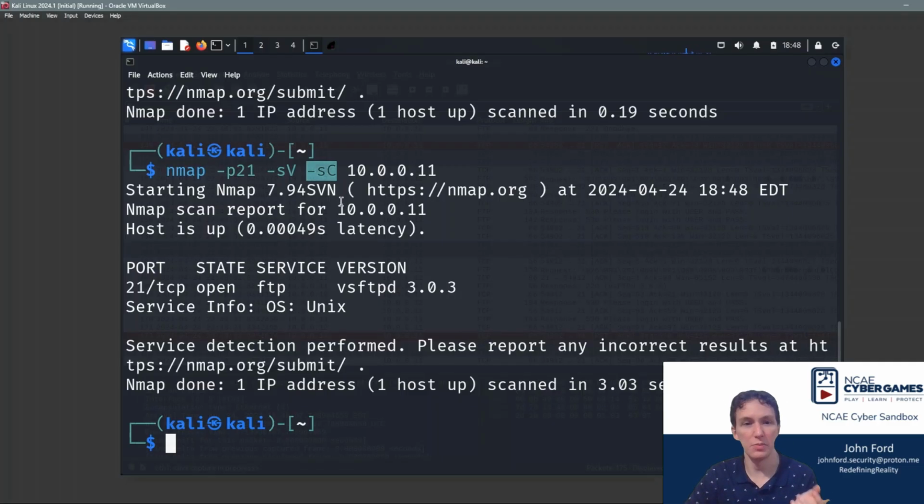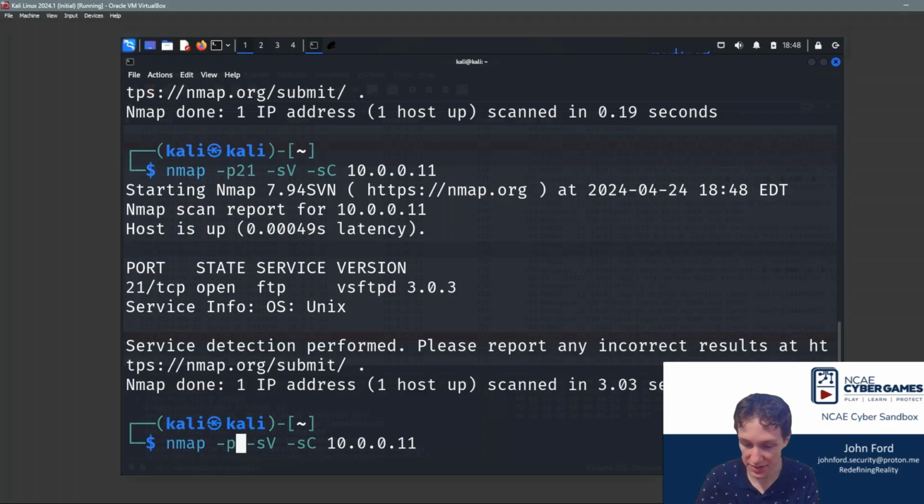In this case, we didn't get much extra information, but let's say I choose a different port like 80, for example.